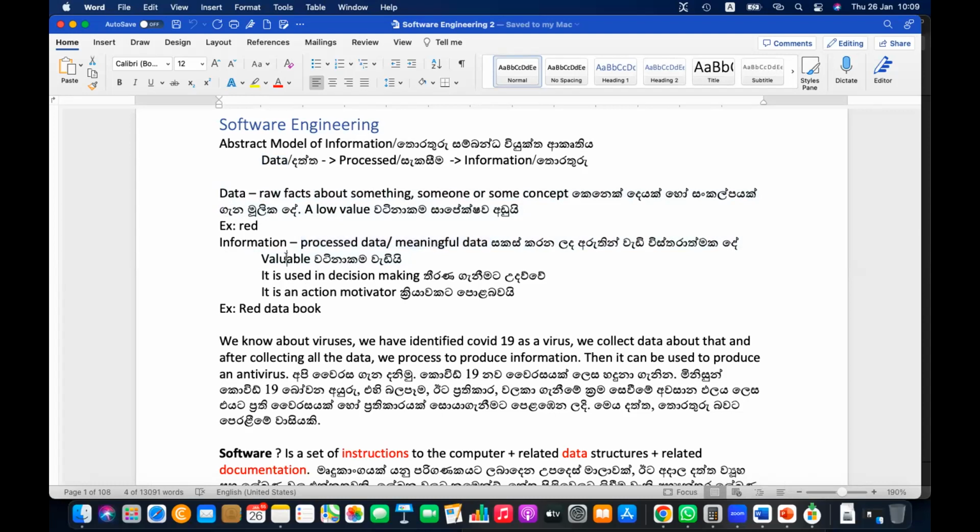It has more value and it's used for decision making, and it is an action motivator too. Right? Action motivator is used for decision making, and these are the things. And another thing, red. Red is data, but the Red Data Book is about information.